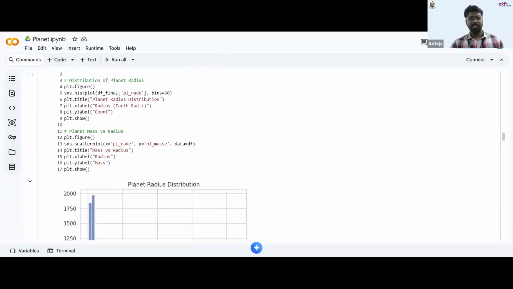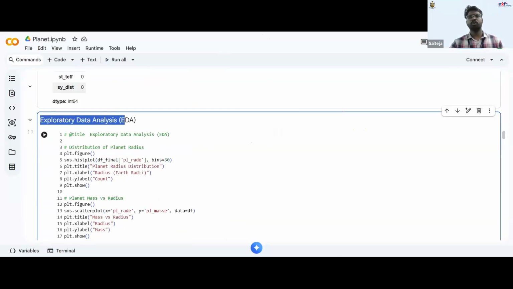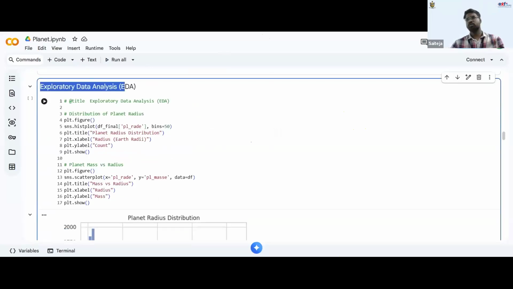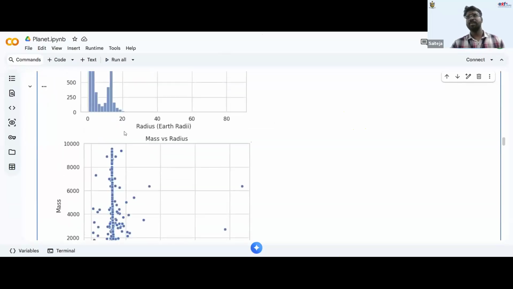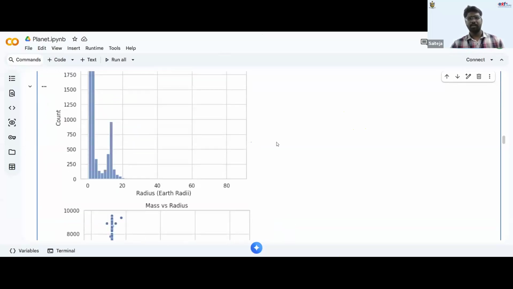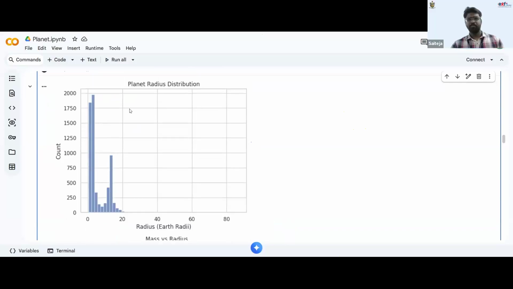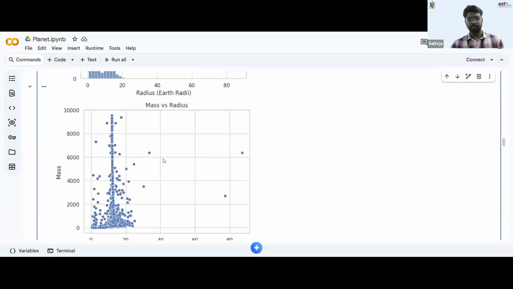So the same thing, handling missing values, and EDA, which is all about exploratory data analysis. We'll explore whatever the data itself shows. So what's been happening, and then what we have analyzed, we'll just go through. You can see a basic bar chart which describes the distribution of planet radius, so which planets have which radius.